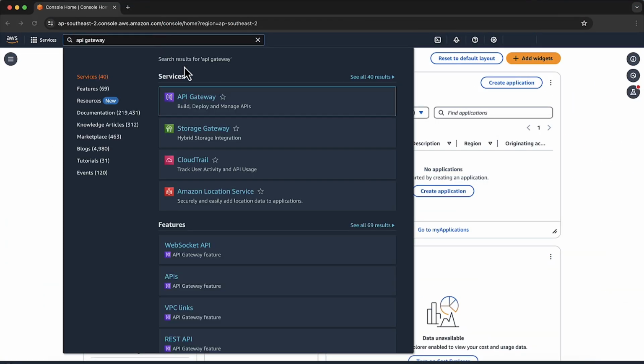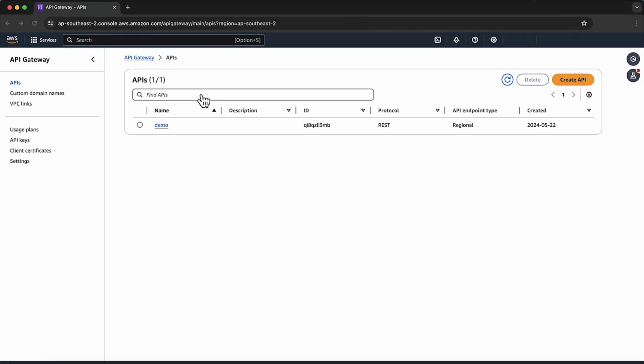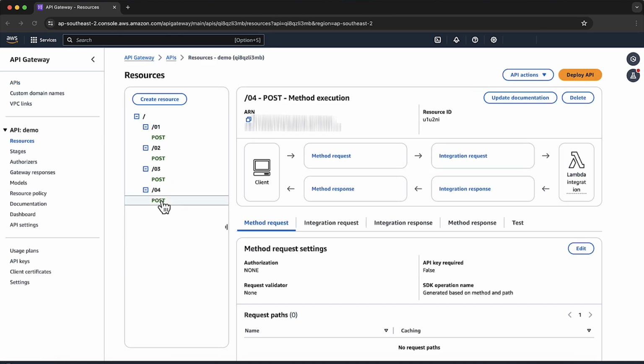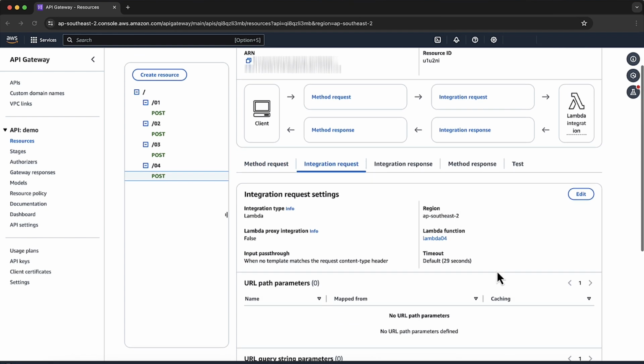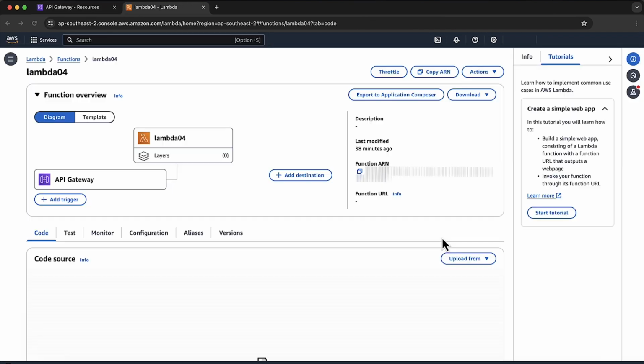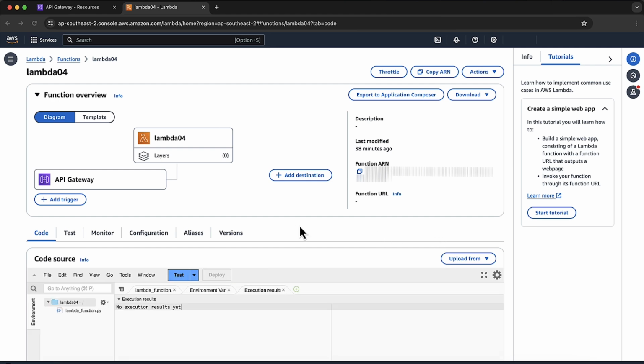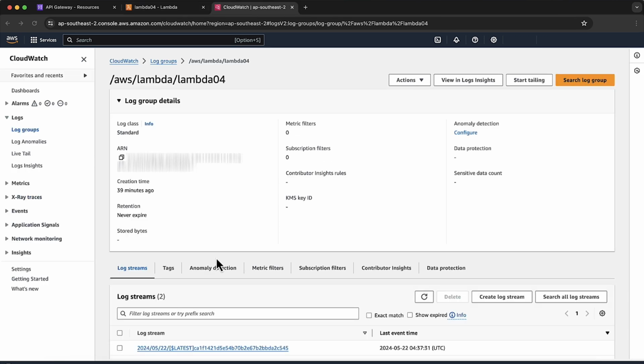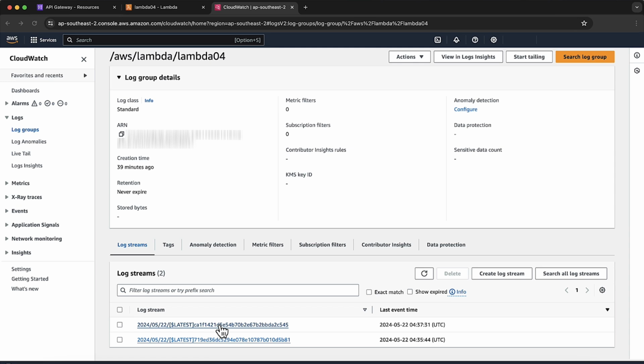Navigate to the API Gateway console. On the APIs pane, choose the name of your API. On the Resources pane, choose the configured HTTP method. On the Method Execution pane, choose Integration Request, then choose the Lambda function name. When the Lambda function page opens, choose Monitor, and then choose View CloudWatch Logs. The CloudWatch log page opens, and now you can review the function logs to troubleshoot the timeout error.